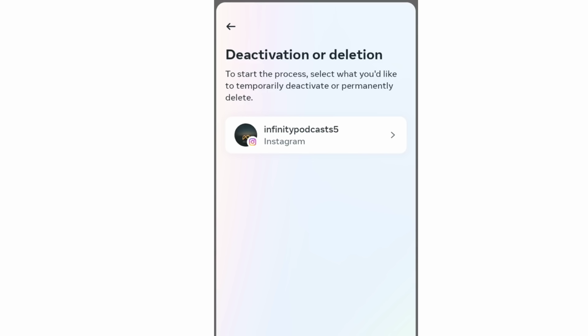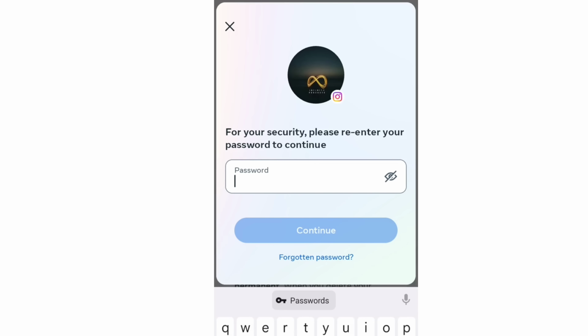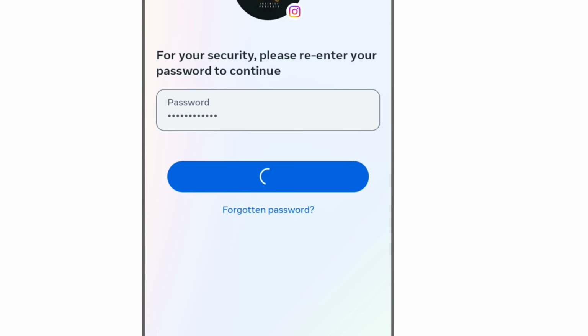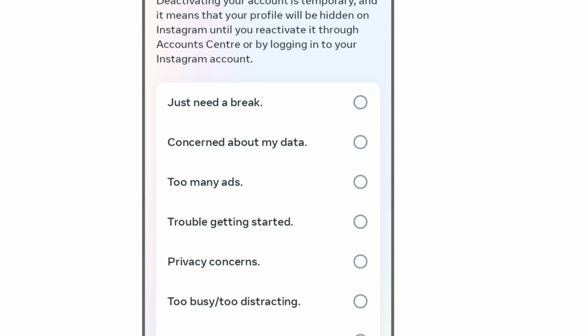Tap on it. You will now be asked, why are you deactivating your account? It's standard procedure, so just pick the reason that best fits your situation. Next, you'll be asked to re-enter your password. This is just to verify that it's indeed you who's making the changes. Enter your password here. Finally, tap on Deactivate Account.